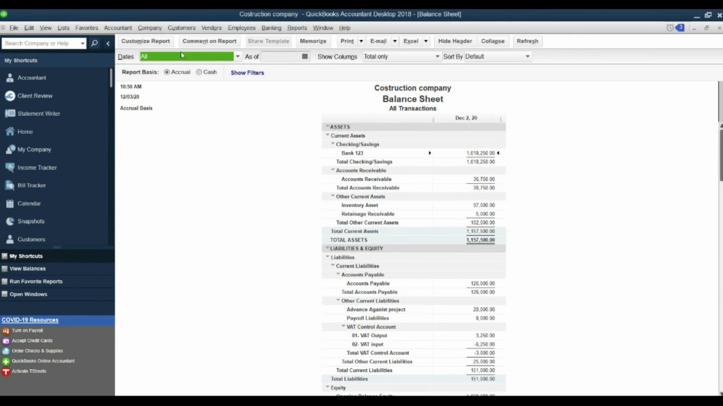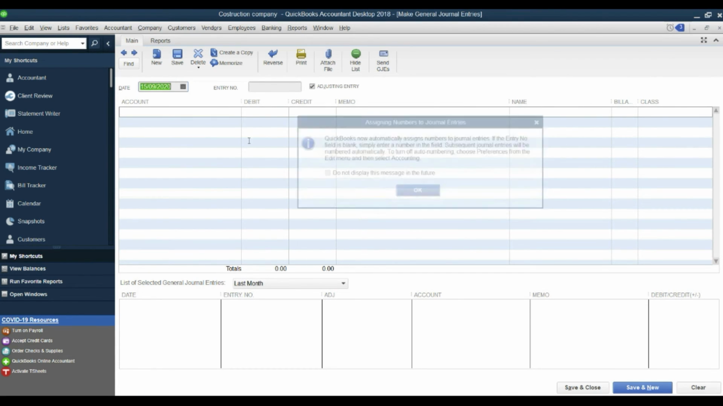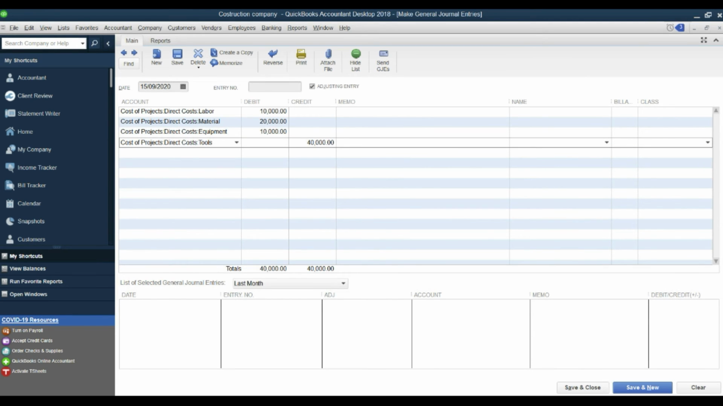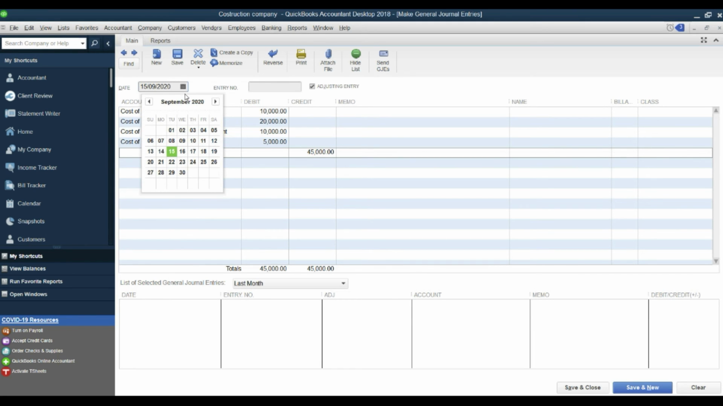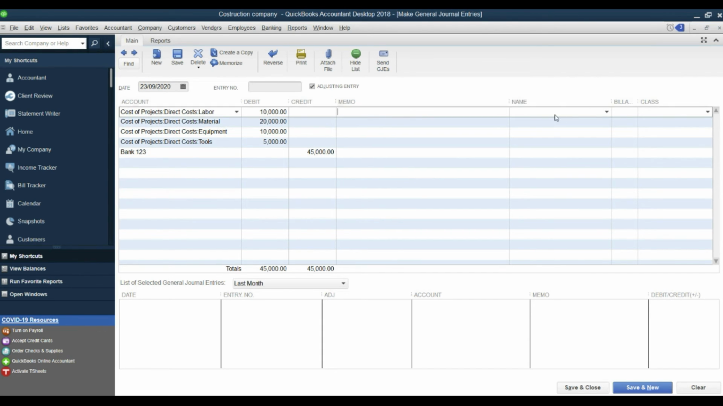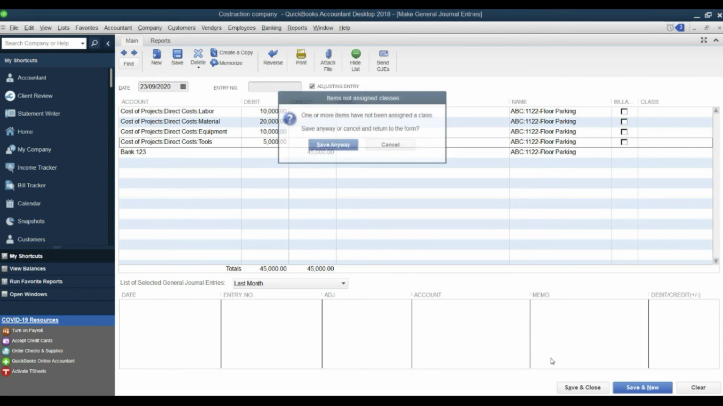Okay, let me make just one expense in the month of company, make a general entry. Suppose I will just make one labor expense of 5,000. So these were the expenses before the next invoice, which we just did on 30. Here bank, let me pay by bank, to make it simple. And here I will allocate that. Save and close.